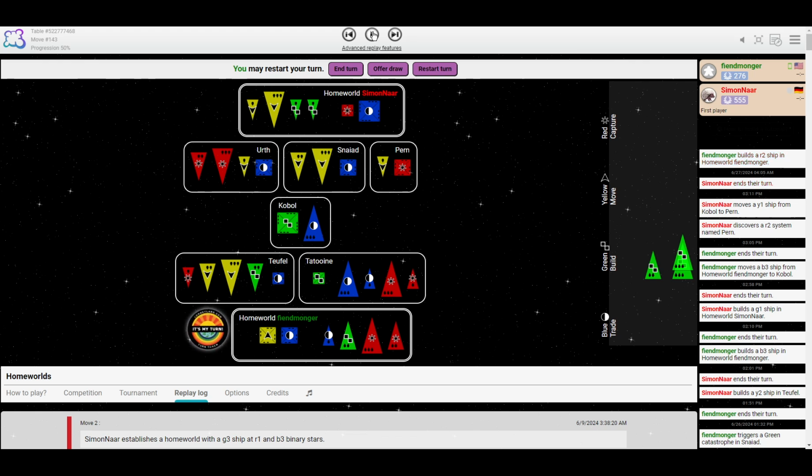Yeah, Fiend can get that R2, but that puts Fiendmonger's mothership in danger of overpopulation. And oh no, this is fatal, I believe.